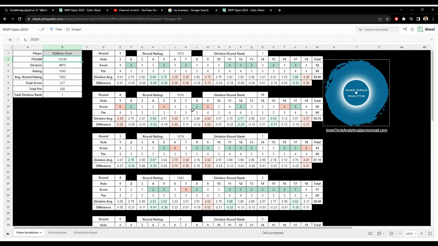So if you got an eagle, I believe these will go dark green, and if it's an albatross, which if that ever happens, I think it's blue. And these just get darker red. So if you see that, that's why.